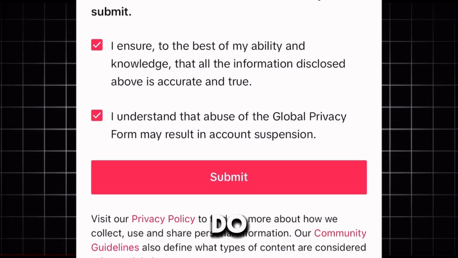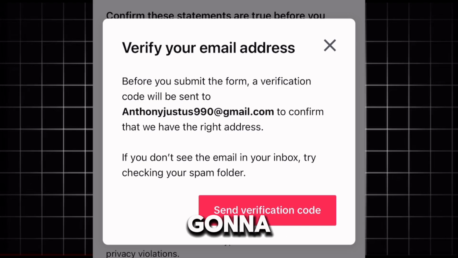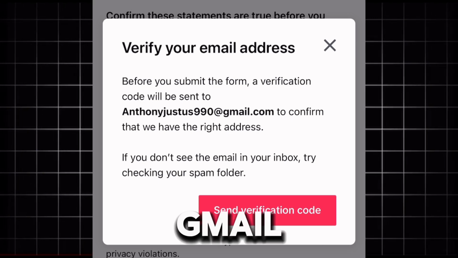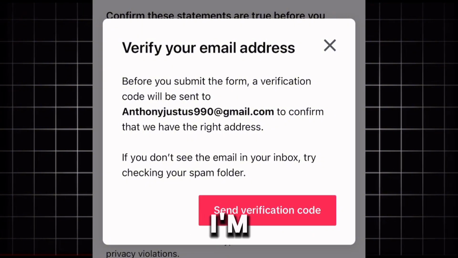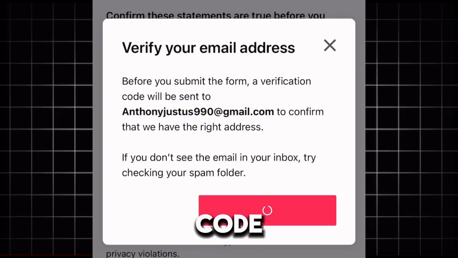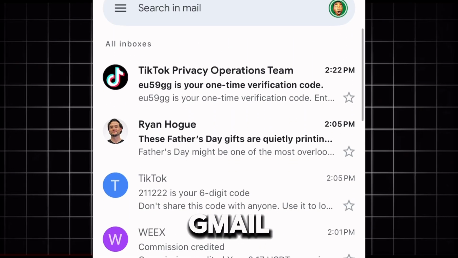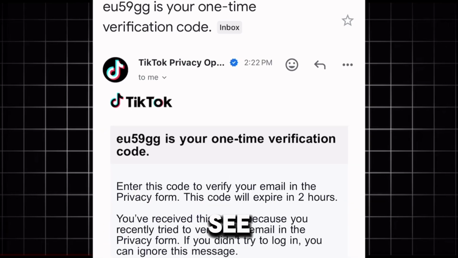The next thing we want to do is hit submit, and then they're going to say verify your email before you submit. They say this is also Gmail. There'll be a code sent to it. I'm going to click on send the verification code, and once I do that, I'm going to come to my Gmail real quick and refresh it. And there you go, you're going to see the code right here.